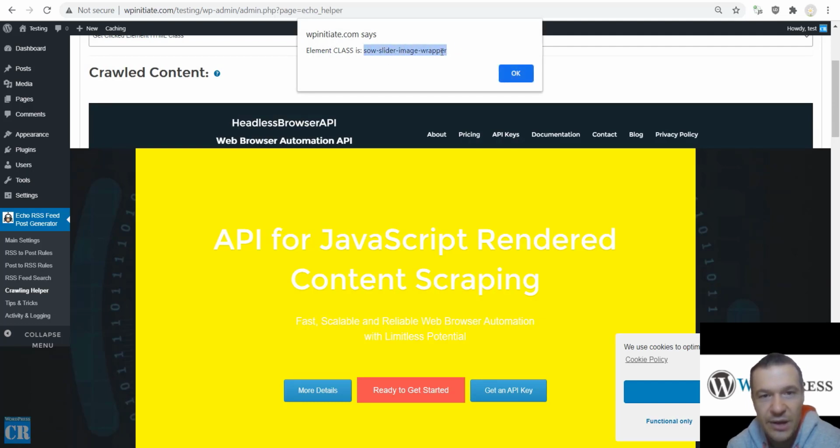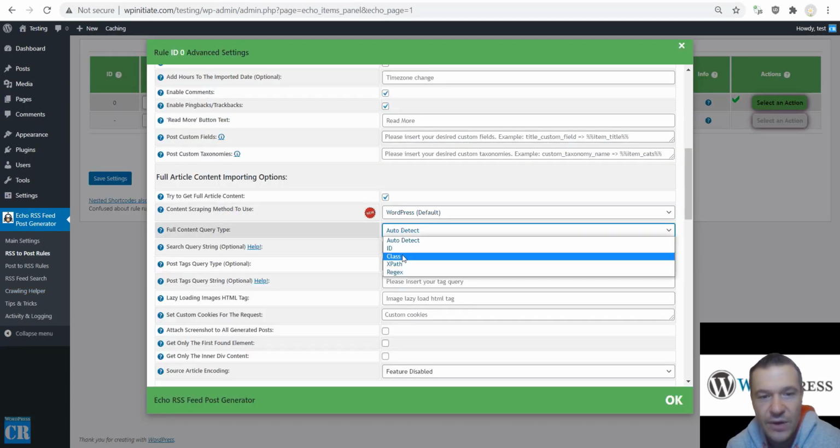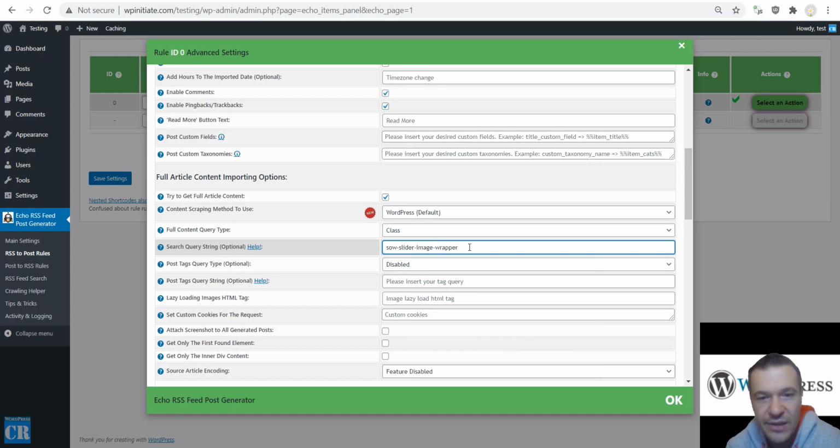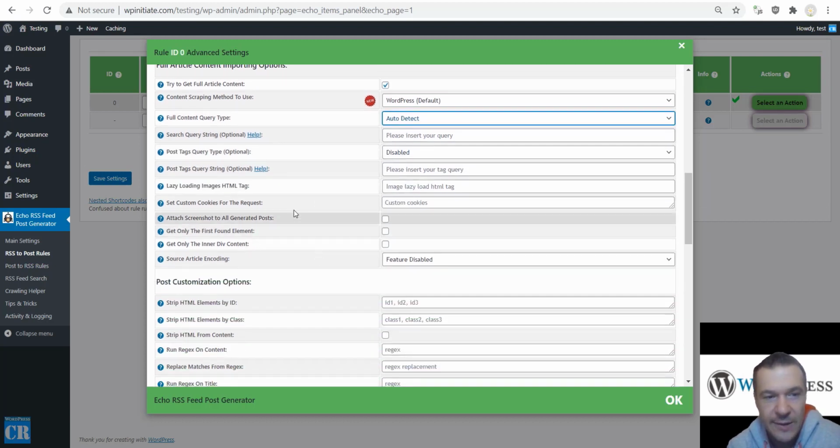So copy the class that the plugin returned and select here, instead of auto detect class, and paste the class that was imported. But keep in mind you need to customize this for all sites separately. So don't paste the class that I use because it will not work for you. Okay, so now let's leave this by auto detect.